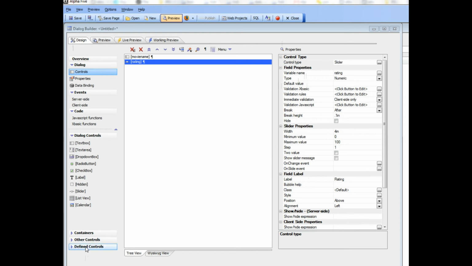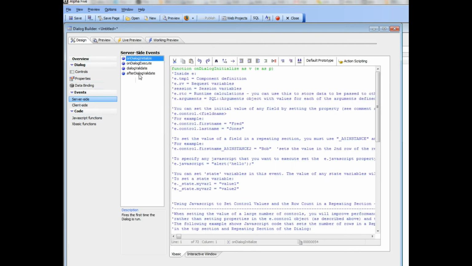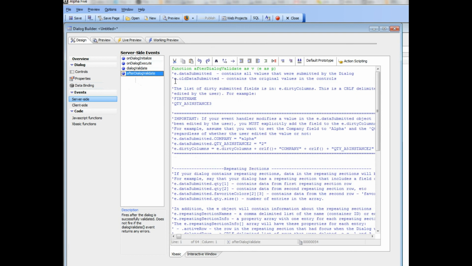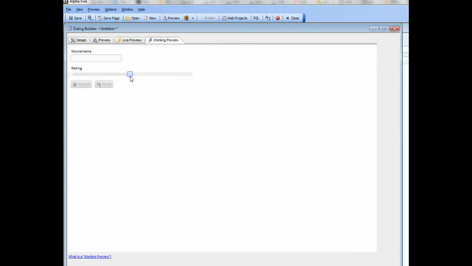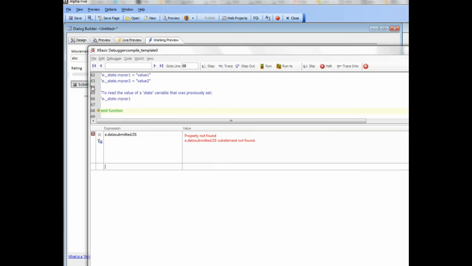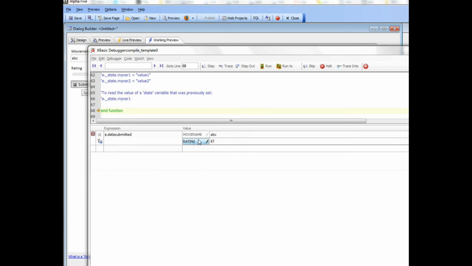So if I were to now go to say define controls and put a submit button on, and then go to server-side code, and then in the on dialog, after dialog validate, go here and put in say debug 1 to see what's going on when I hit the submit button. So I'm going to go there now and type movie ABC and then hit the submit button, and then look at e.data submitted. I see that we submitted a movie name of ABC and a rating of 47. So by moving the slider, it's just as if we had typed the value of 47 into the control.